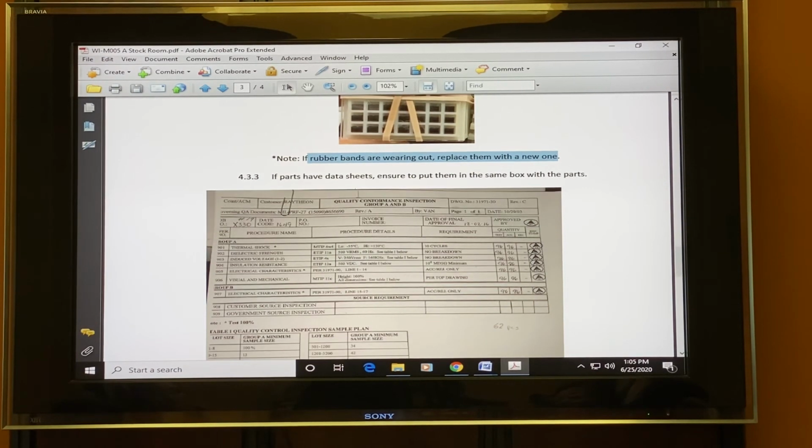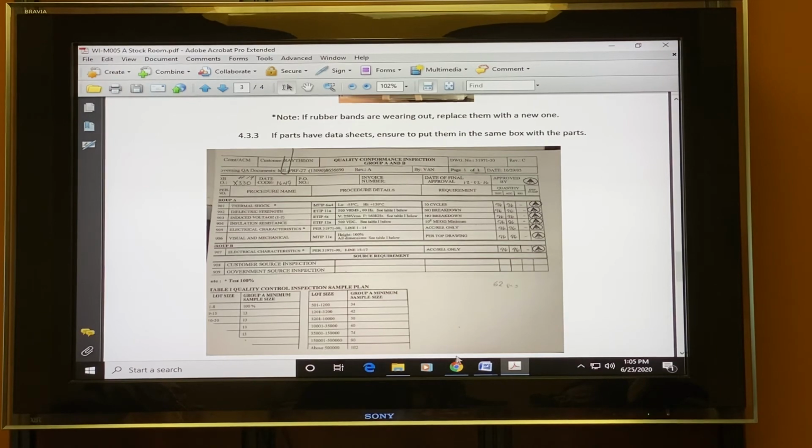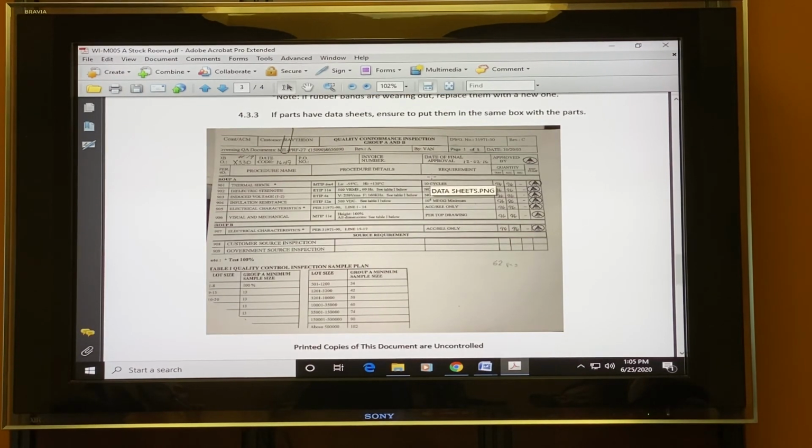If parts have data sheets, ensure to put them in the same box with the parts. With these ones, it's kind of hard to tell which ones need to have data sheets. The only way that I know is when I see that there's data sheets already in there, and one of them is not with the parts, because each one of these is for the date code. So let's say there's a piece of the date code 1649, and then there's another piece for date code 1820, but it has no data form. Then we know that one's the one that's missing.